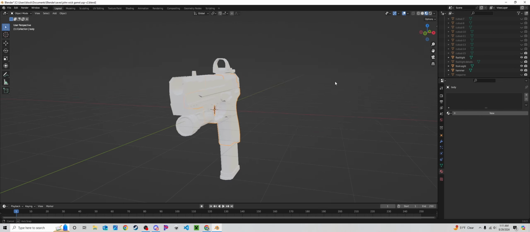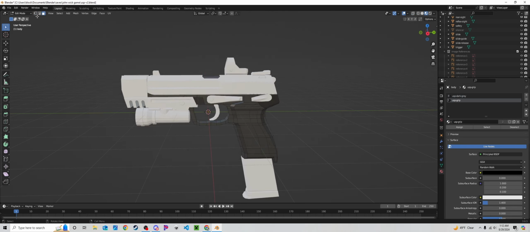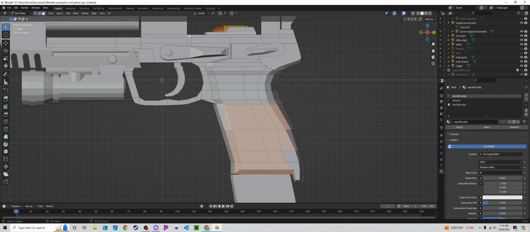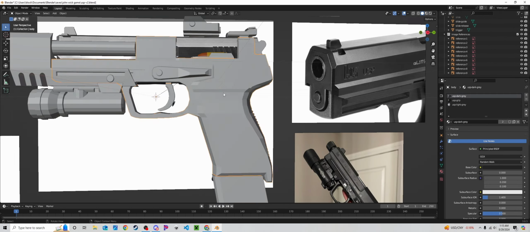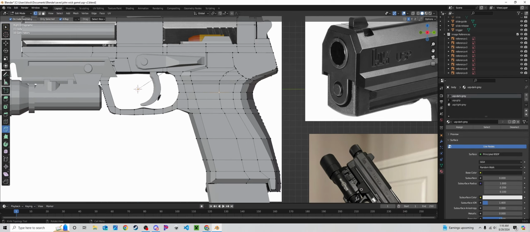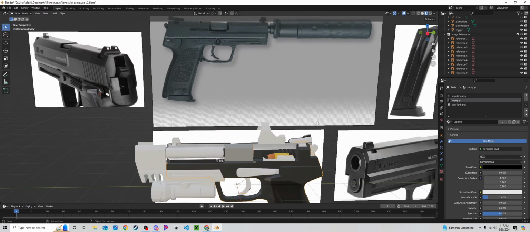Once I have everything modeled, I start applying materials to the different parts of the gun. I try to keep everything as separate materials instead of using a single texture because it's easier and it allows me to change the material properties of different parts of the gun, letting me make some parts shiny and some parts not.